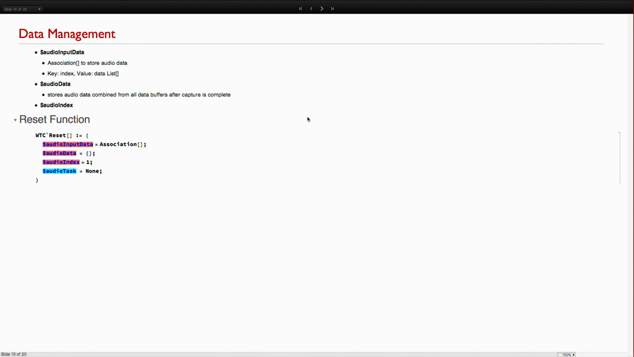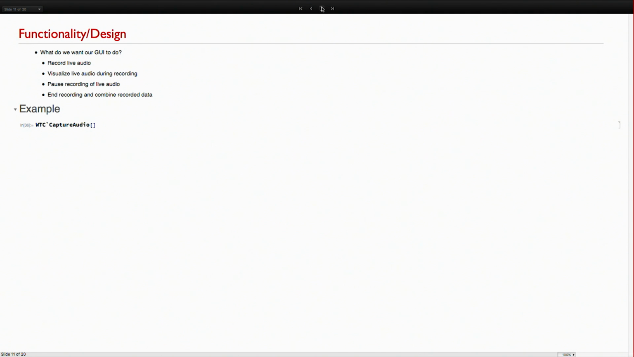Again, we're keeping it pretty simple here. So let's look at one of the actual functions we're going to use to build this structure. This is our reset function. All we're doing is taking our data management variables, initializing them, as well as setting the audio task to None. So for clarity, data management related symbols will be highlighted in pink, and streaming related symbols will be highlighted in blue. Those will probably look familiar from Lambert's previous slides.